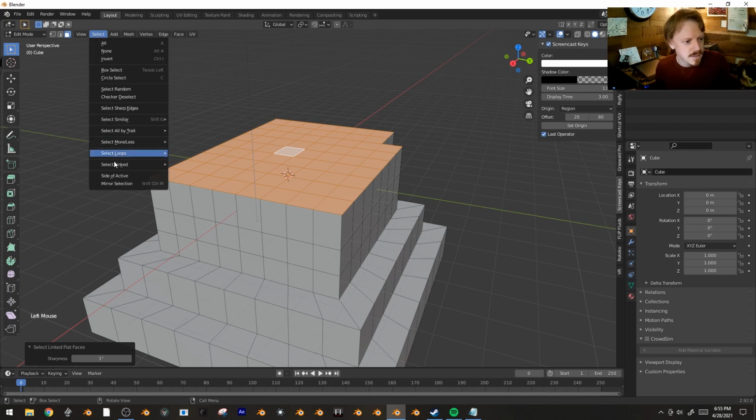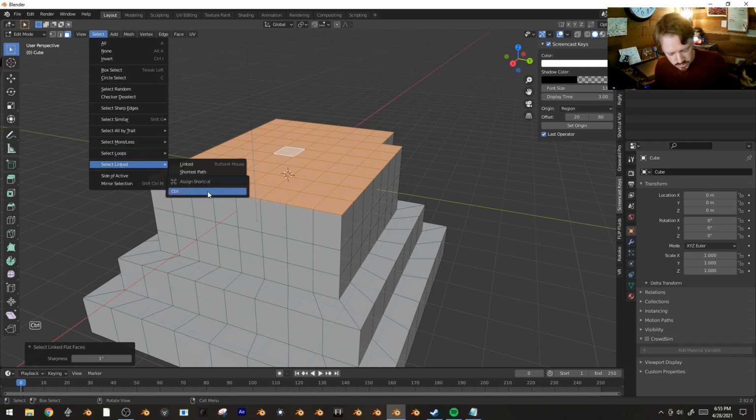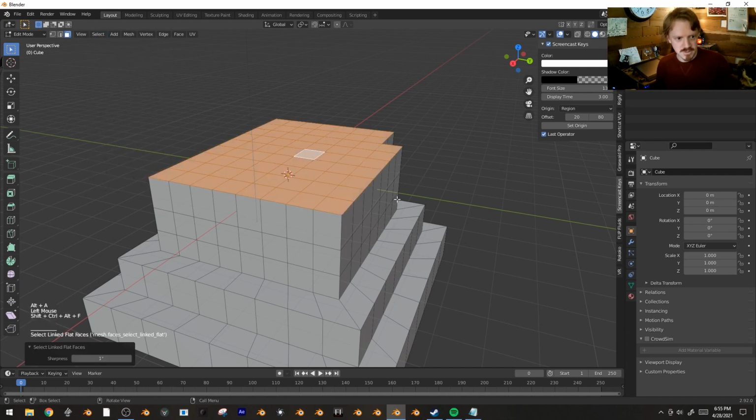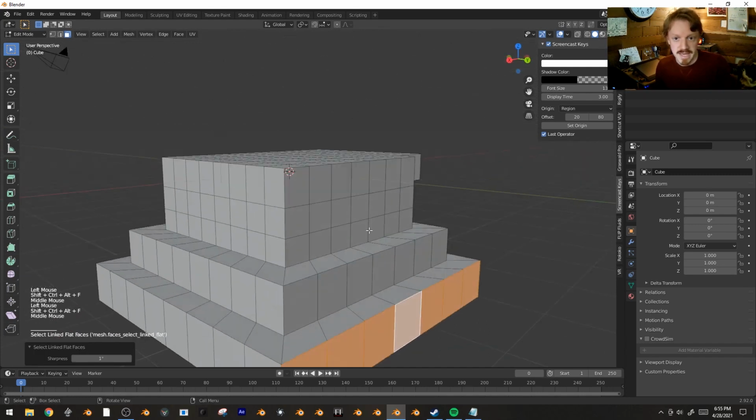So I'm going to go in here, select linked, right click on linked flat faces, assign shortcut, and I'm just going to hold down Control Alt Shift F. And there we go. Now I've got my little hotkey, and I can grab one of those and just select all those, select all those. Poof. And that is very handy, actually. I'm going to use that a lot.